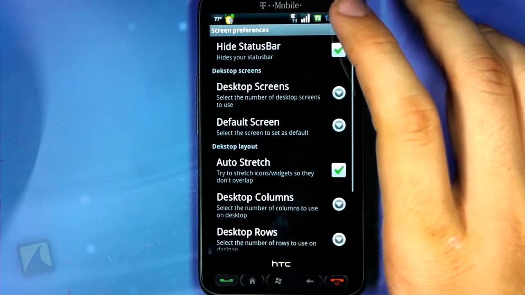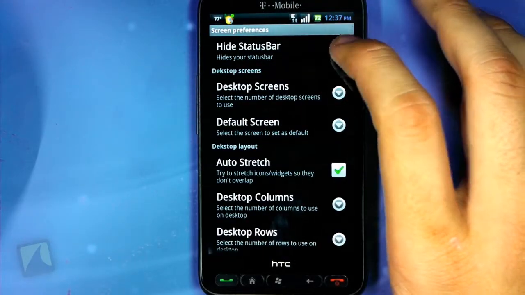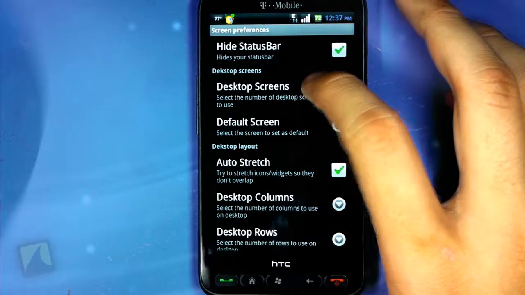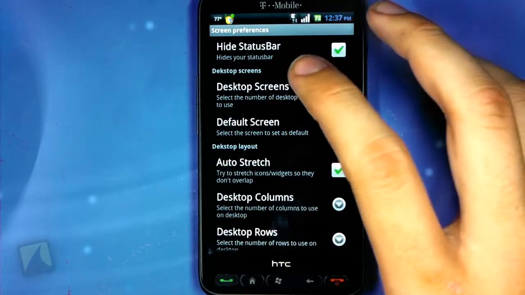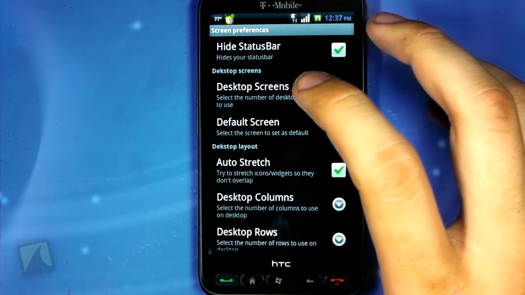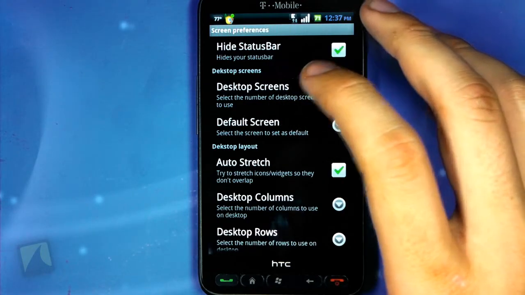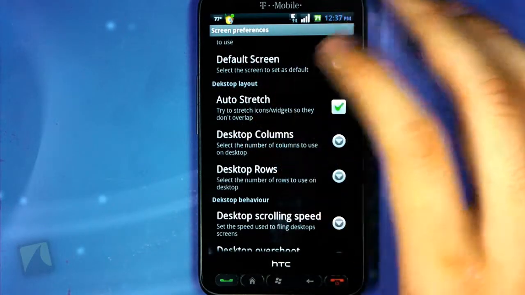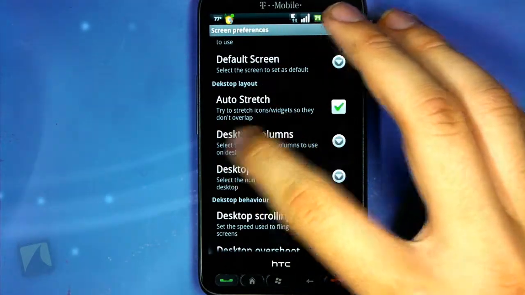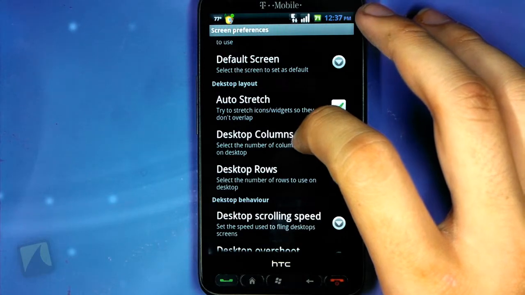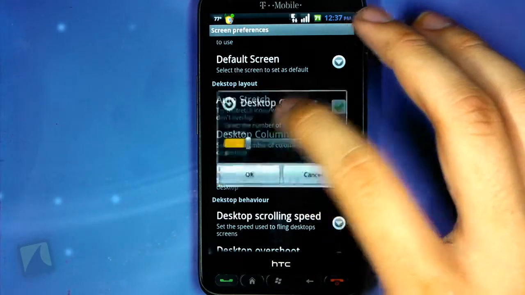Screen preferences. I have it by default hiding my status bar. Desktop screens, you can go from anywhere from 1 to 7. Default screen, which is when you finally launch your home desktop, what screen it defaults to. Auto stretch has to do with making sure your widgets don't overlap. If you have multiple columns on your actual desktop, you can actually click that.